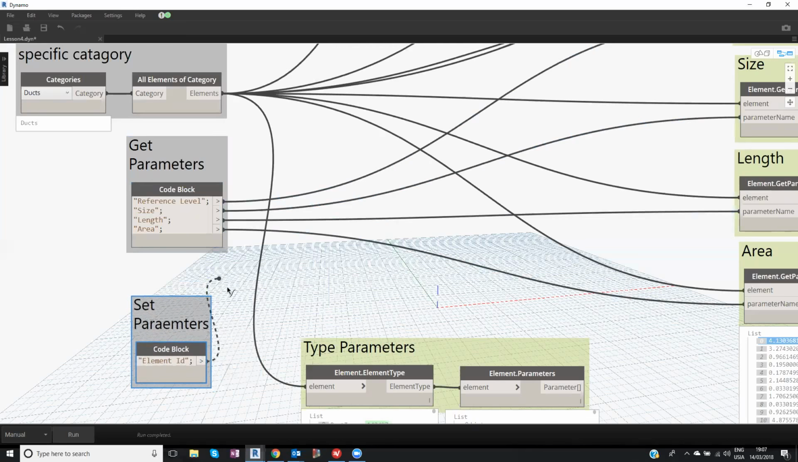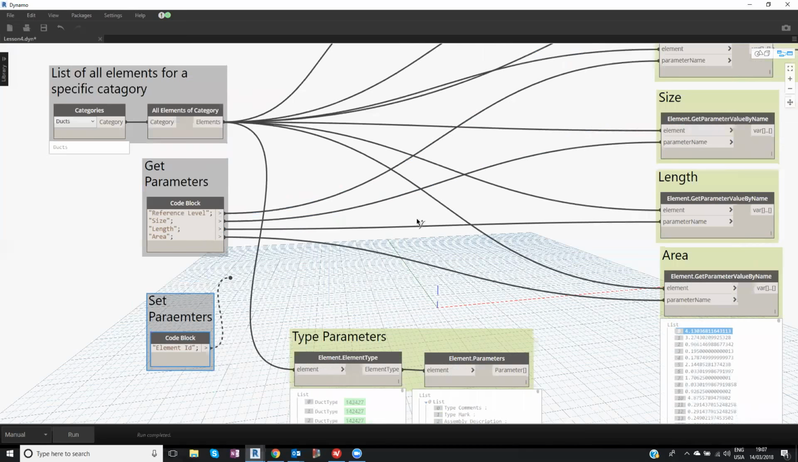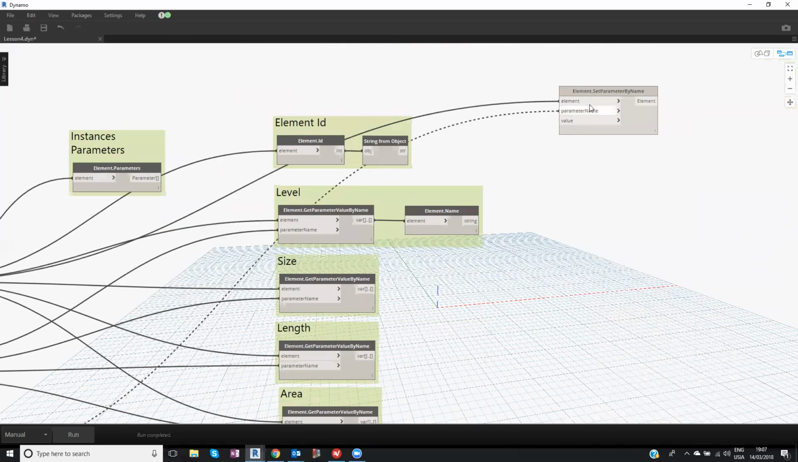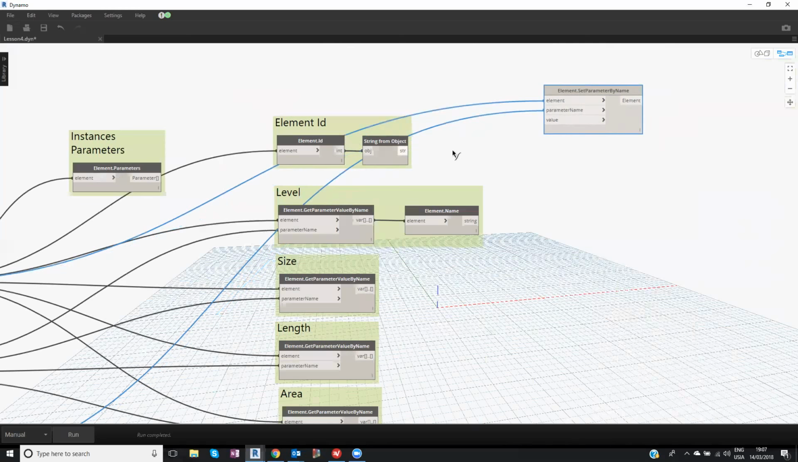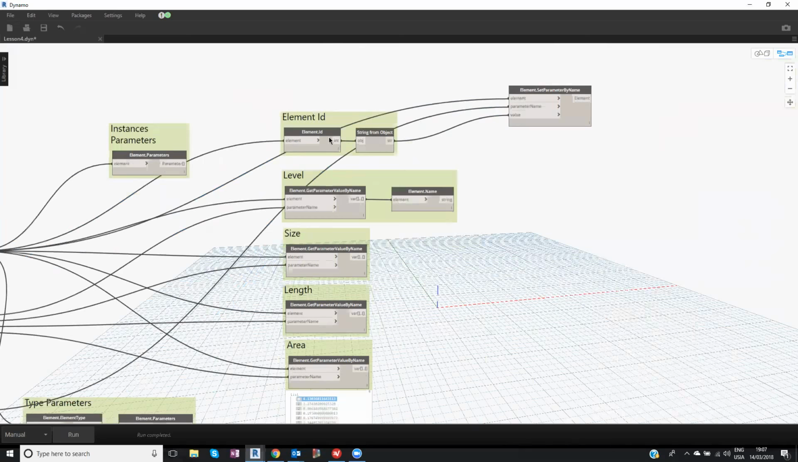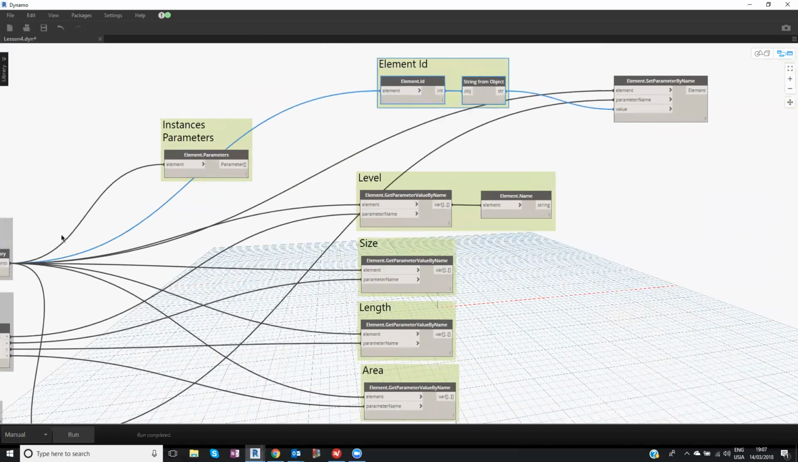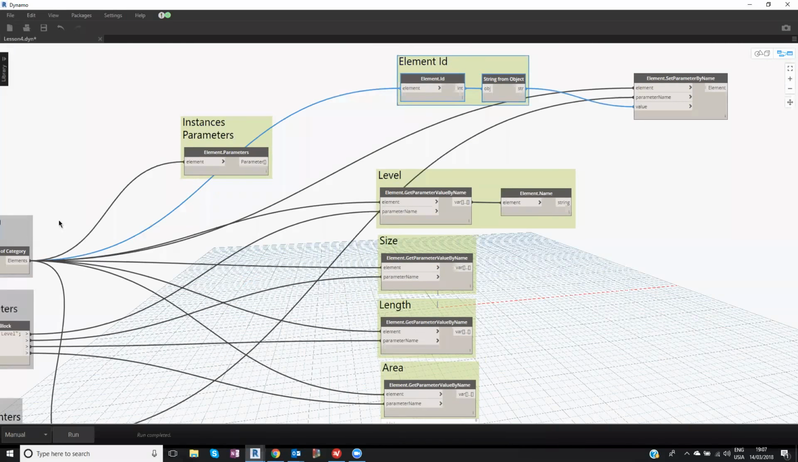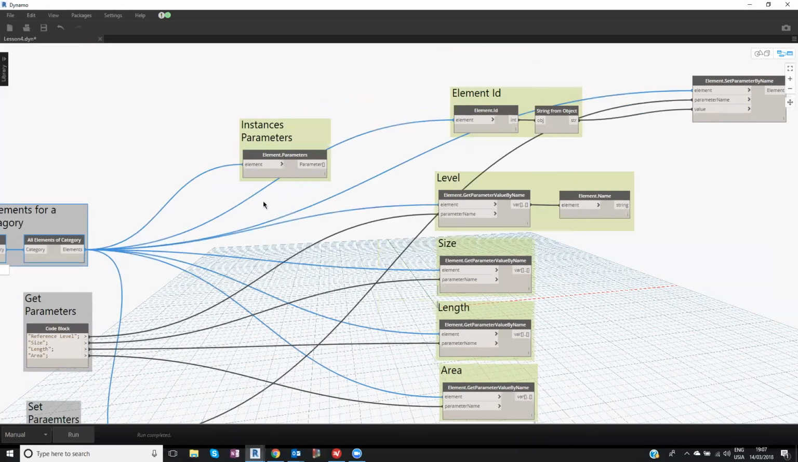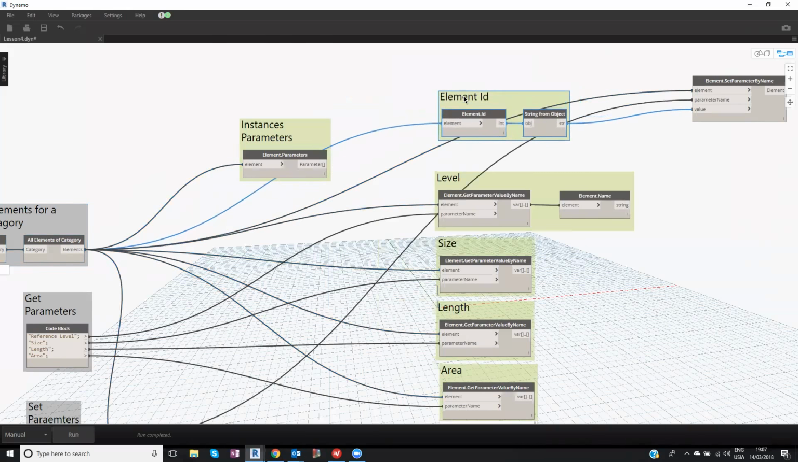So I can connect this element ID up to the parameter name, and the value is coming from this node. So what is the flow of this workflow? I'm selecting all the elements. I'm connecting the elements to get the element ID of each one of the elements.